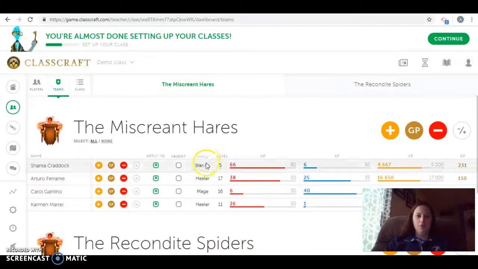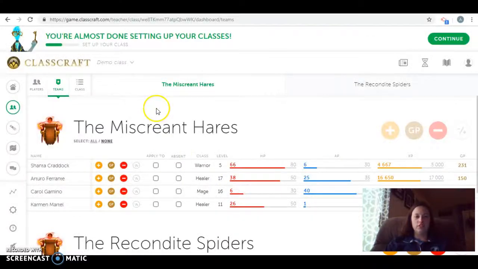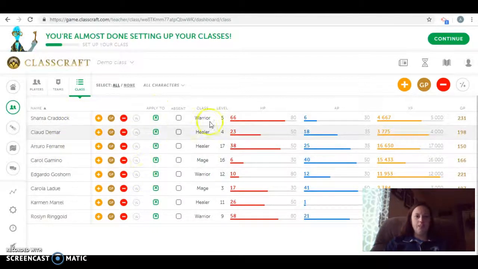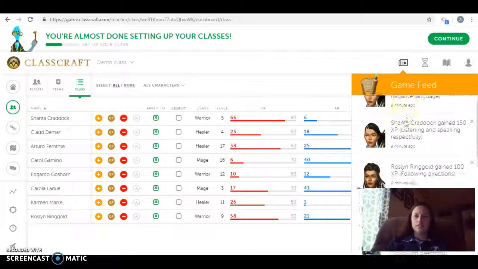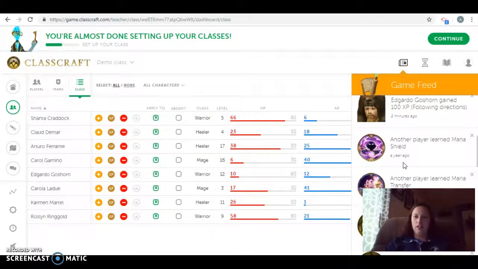They can pick what class they are, their HP. You can change what their modifiers are, like you can add some or remove them and then you can give a description if it's something unique to that individual student. And you can see overall class stats. You can see maybe kind of how your day has been going as you go through here.